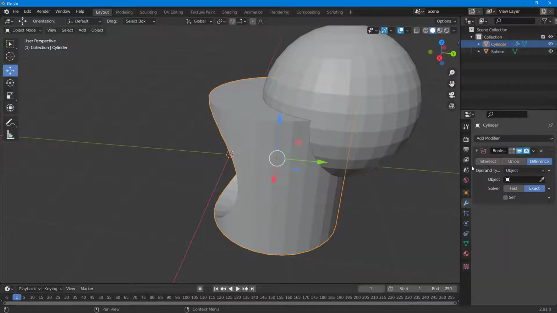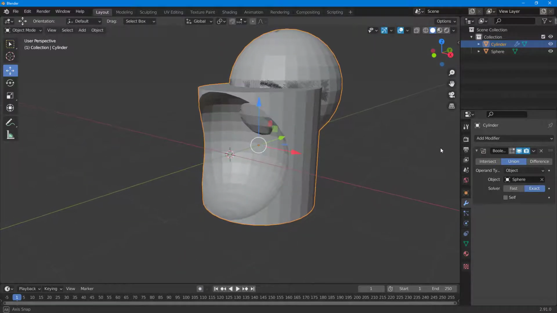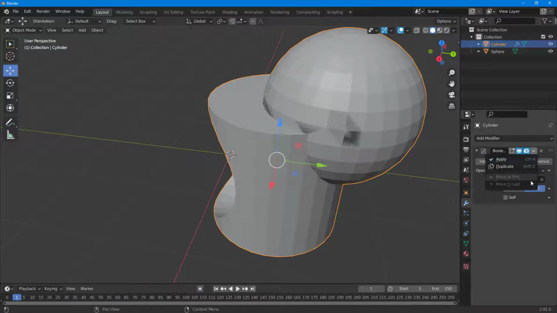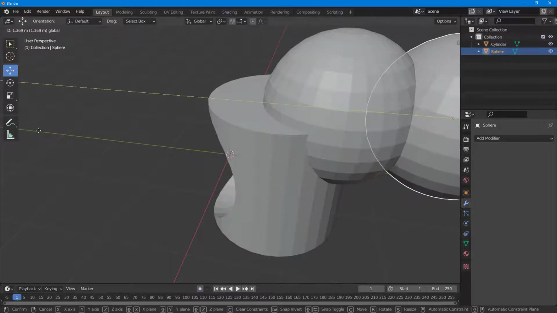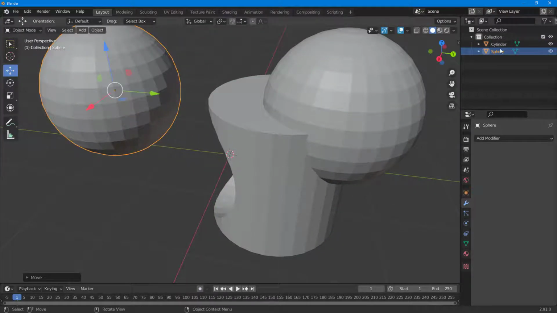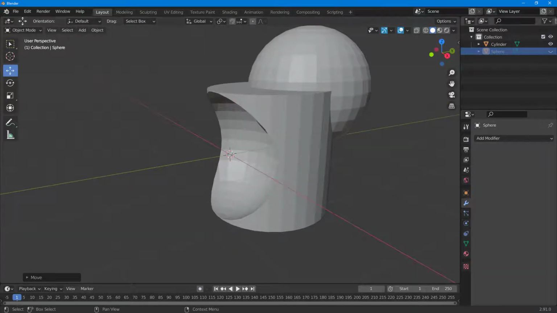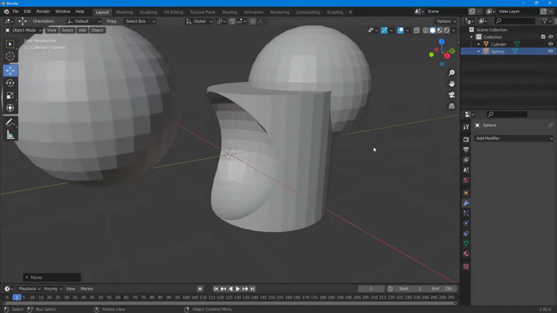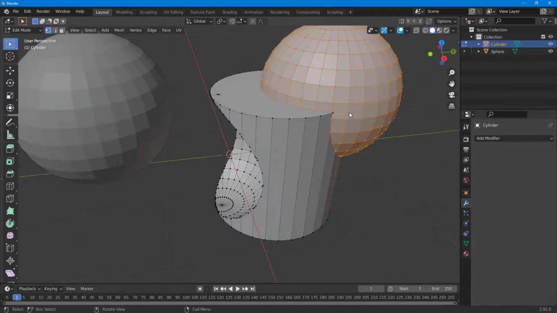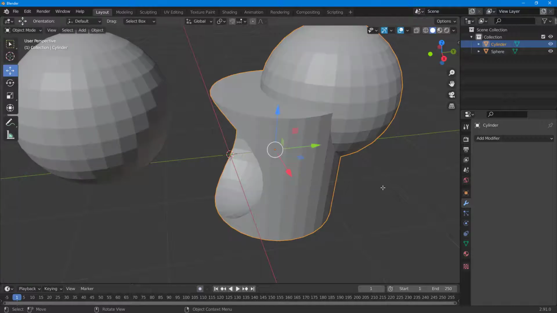Once I do that, another option you have is union. Let me click this, and now the two objects actually join together. If I press apply right here, the sphere is still there, but you can see that this has been applied. So you can disable that, and this is how it actually looks. That's the union right here. You can see that they become a single object, just like this.